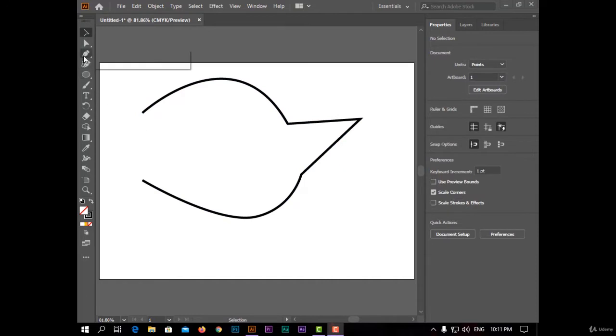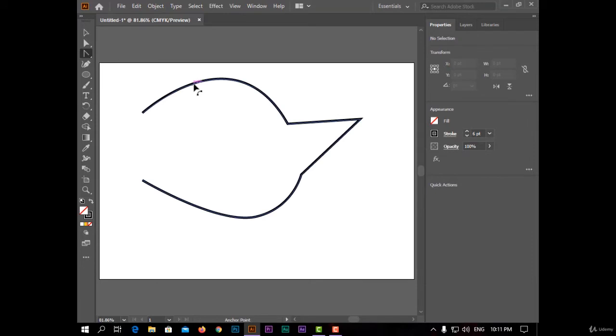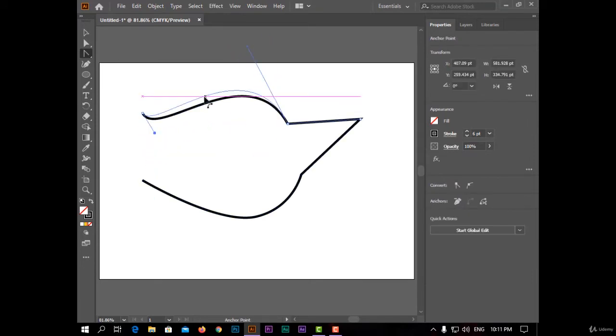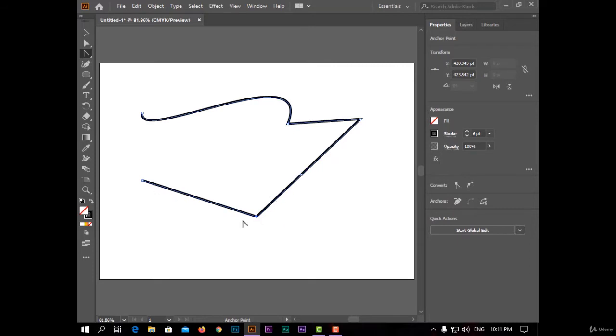I can also select the anchor point tool and I can change any curve like this, and I have two arms to change my curve, or I can click on any point to make straight lines, and I can also make a curve from lines like this.